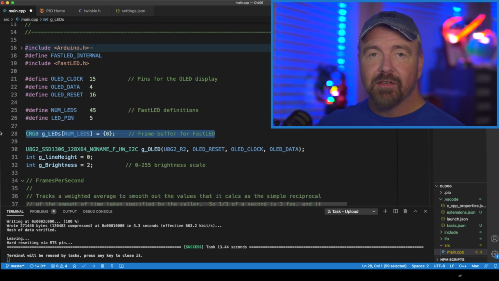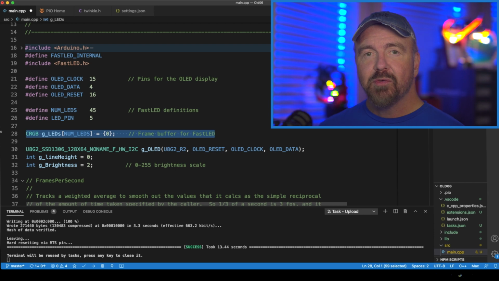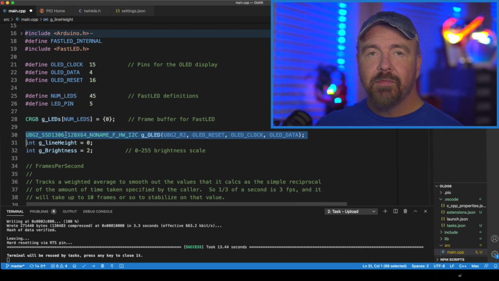To represent the LEDs, we have an array of however many LEDs we have, but they are color objects, known as CRGB, and they are simply a 24-bit representation, 3 bytes packed, of the color information for a single LED. Here we have the declaration of the OLED object, which allows us to communicate with the OLED display.